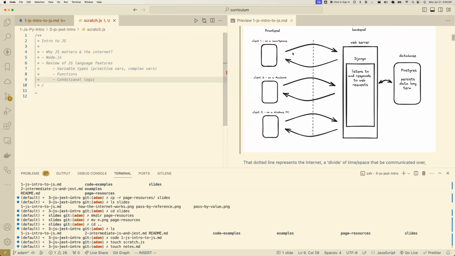And in the second part of our lecture, we're going to get into a little bit with testing with this JavaScript framework called Jest and a little bit more advanced stuff.